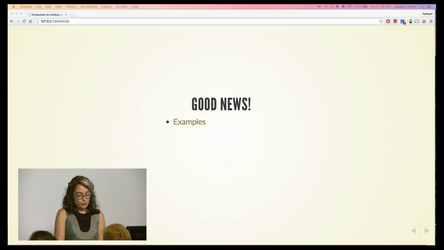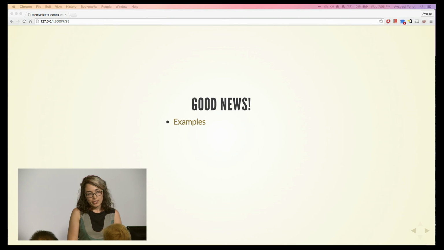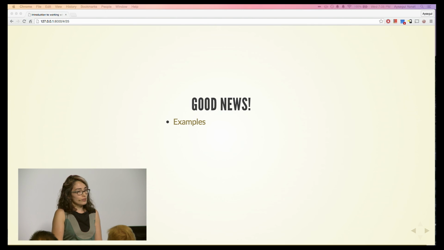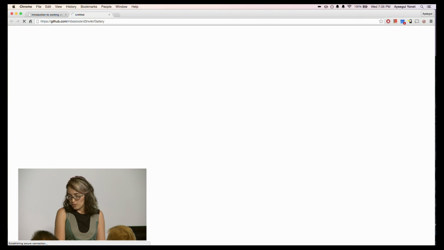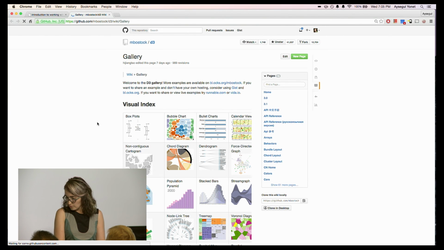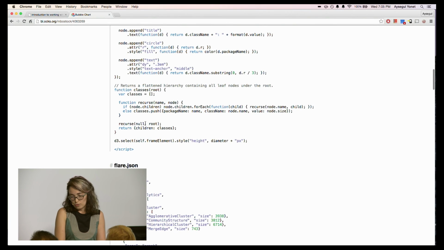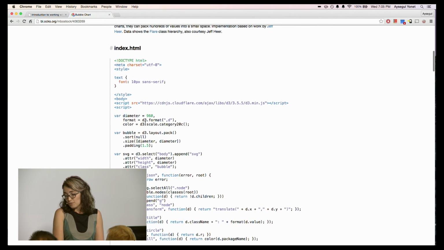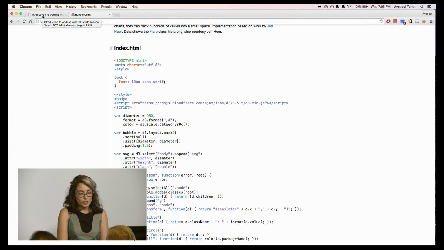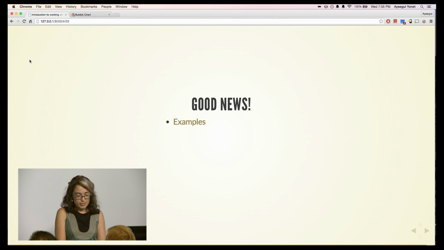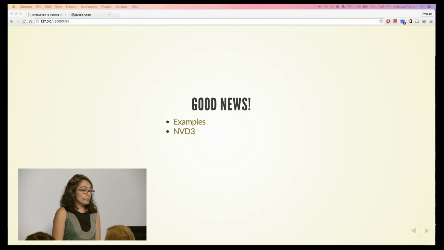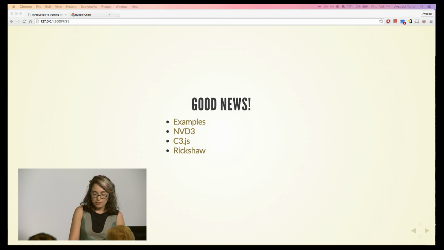So I have some good news. It takes a long time to create a D3 visualization, but there are so many examples out there. If you haven't seen, I guess I have to show it on D3's website. You can go into any of these charts and find all of the code below it. Hopefully, after this talk, you'll be able to read through it and make more sense of the selections and the attribute setting. But we have other tools that make our life easier and have some predefined D3 charts as well. So MVD3 is one of them, and it's really cool. And we have some other visualization libraries like these.